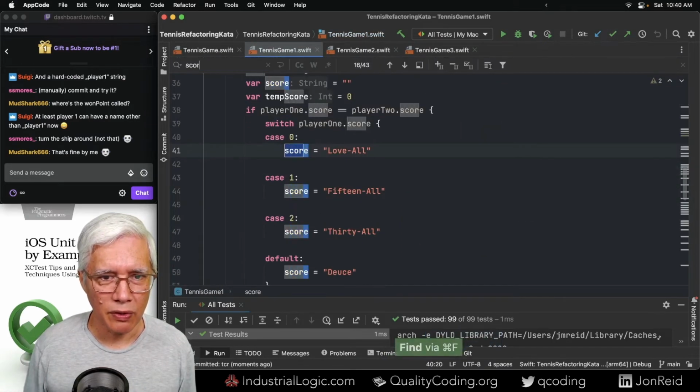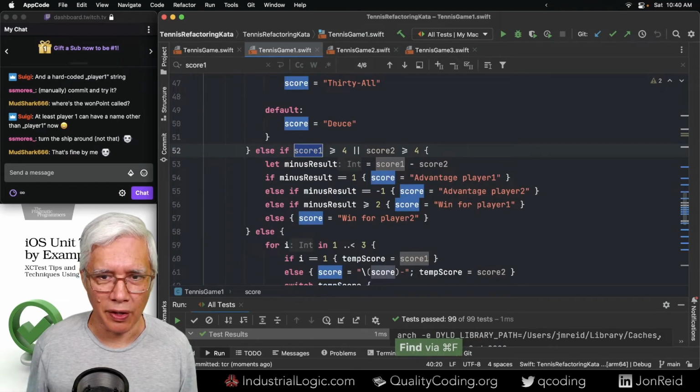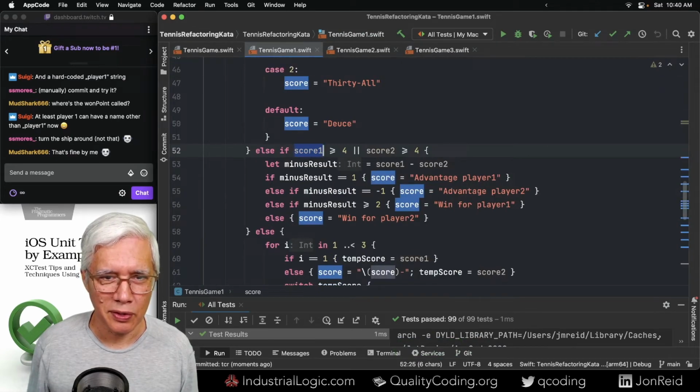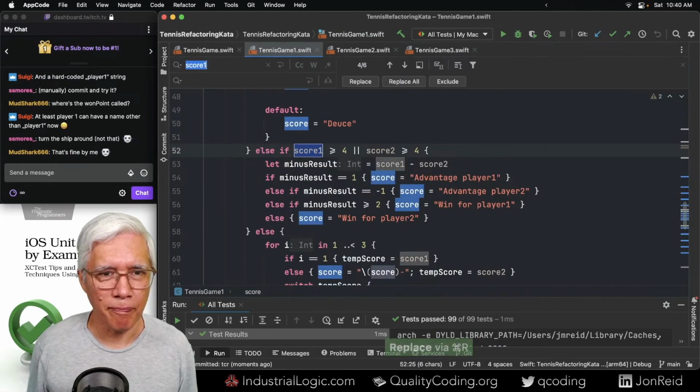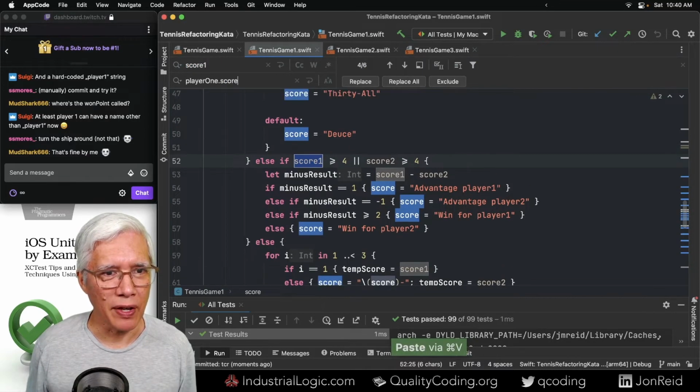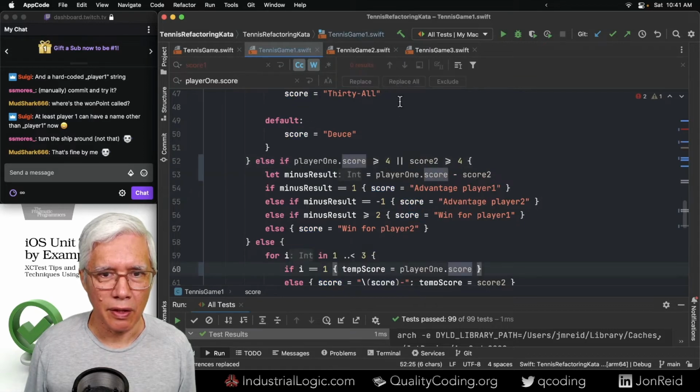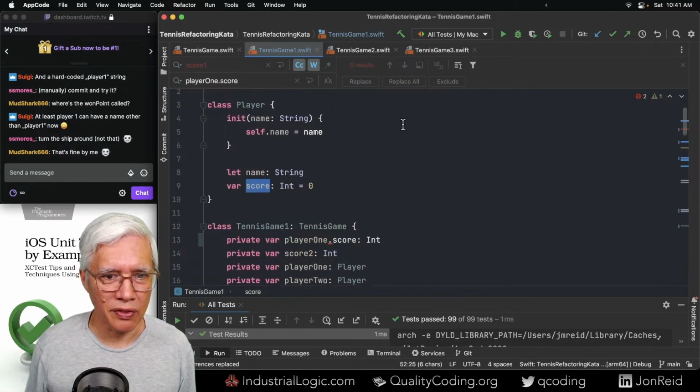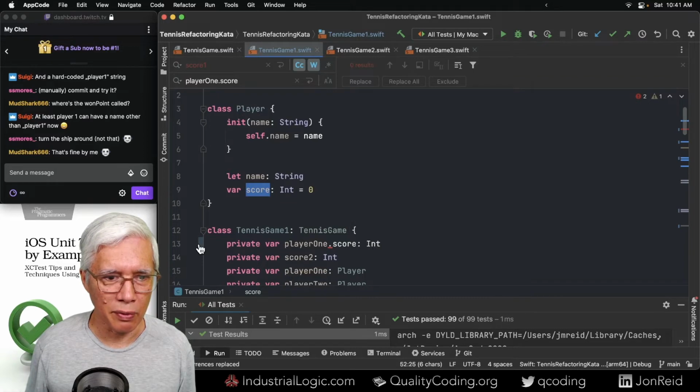In fact, let me look for other uses of score 1. Can I just change them all? Let me try a big step. It may fail. I'm going to replace them, make sure that they're words. Just limiting that. And there's probably one place left where I just messed it up. And that would be here. Let me revert this line.